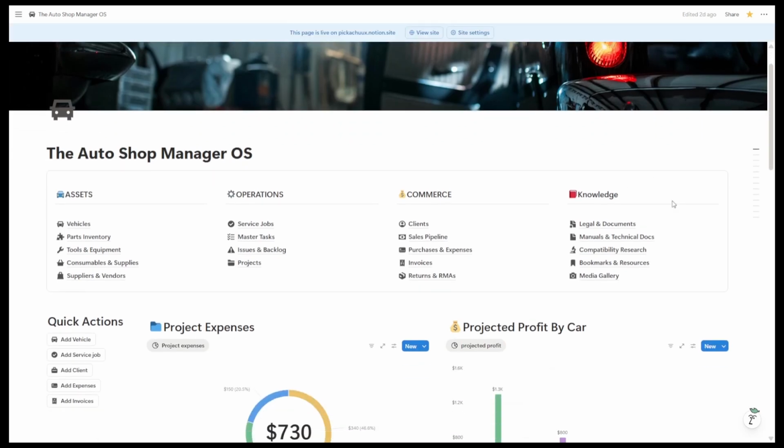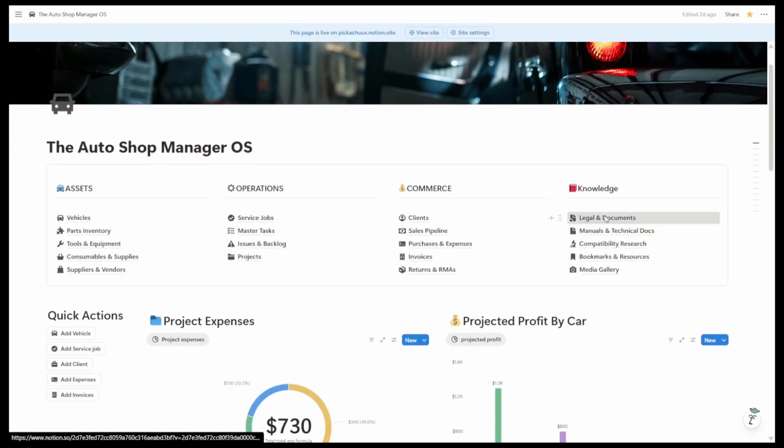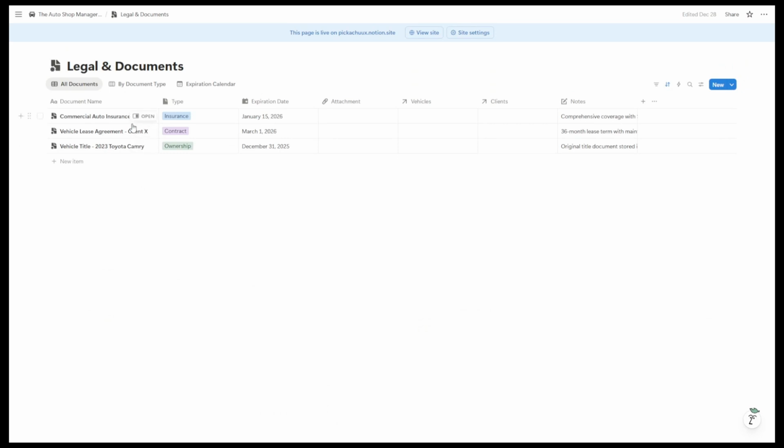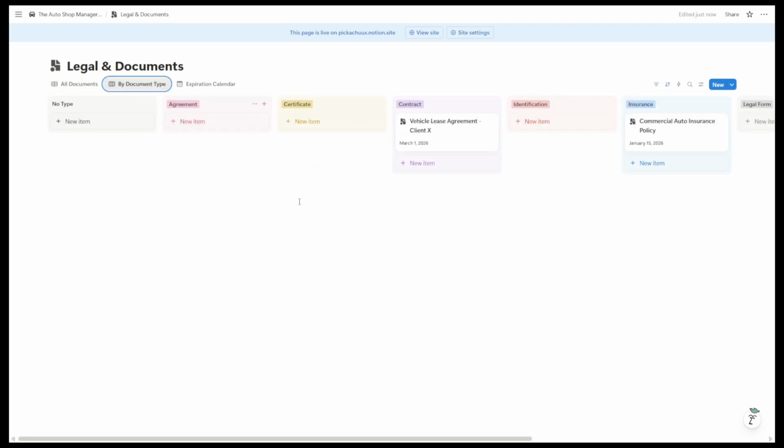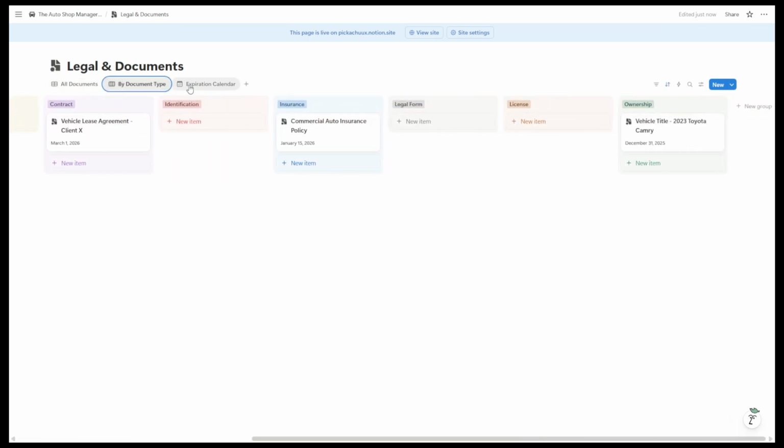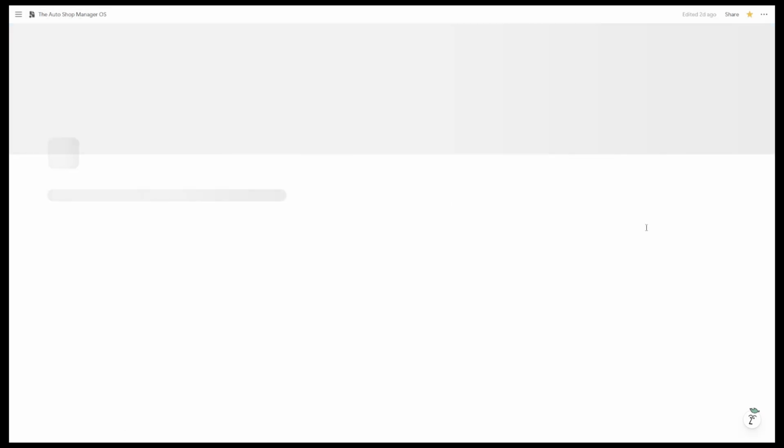For the last section, this is the knowledge section. Here you can store all your legal documents. Start by typing the name of the document, for example, the type, etc. Link into a vehicle or client. Add an attachment like this, or see the legal documents by document type or by calendar.